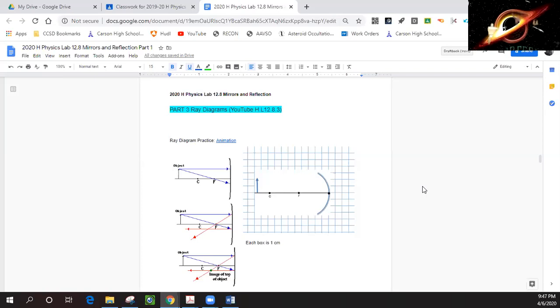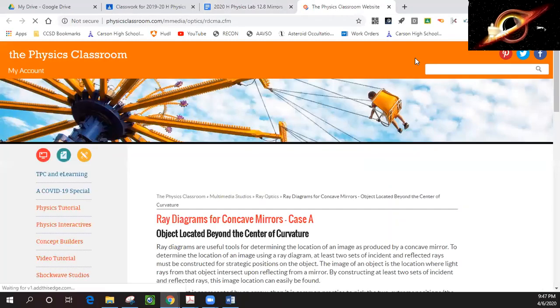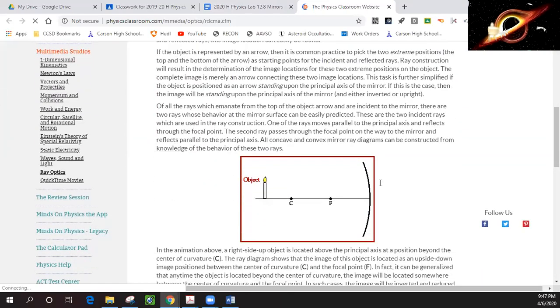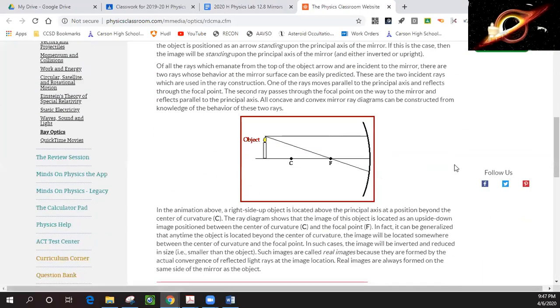We're on lab 12.8, Mirrors in Reflection. This is now video part 3, called ray diagrams. All right, so let's see what ray diagrams are. There's an animation here that we can click on to give us a better idea of what we're looking at. Let me scroll down here and take a look.